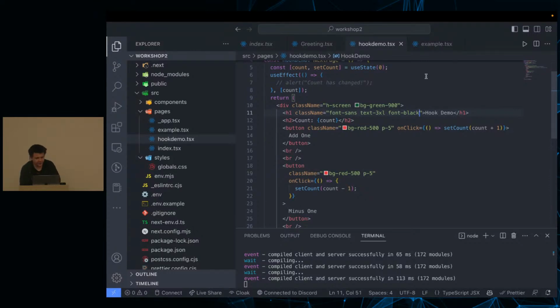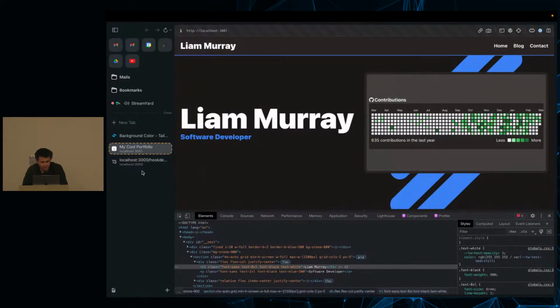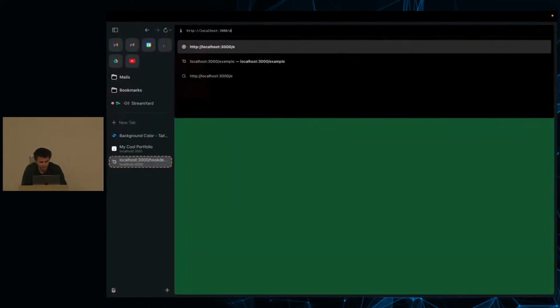Let's talk a little bit about routing. As you can see here in this demo project that we did, we have the hook demo, and then we also have our example, right?